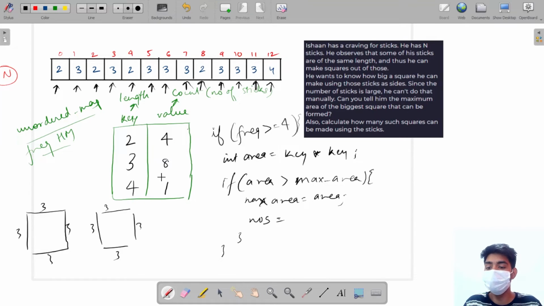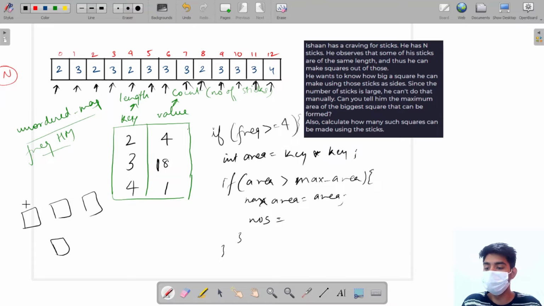So let's imagine that this was 18. If this would have been 18, what would have been the number of squares? 1, 2, 3, 4, 1, 2, 3, 4, and so on. So I've used 4 sticks here, 4 sticks here, 4 sticks here, 4 sticks here, all of them of length 3. So I've used 16 sticks and I've made 4 squares.